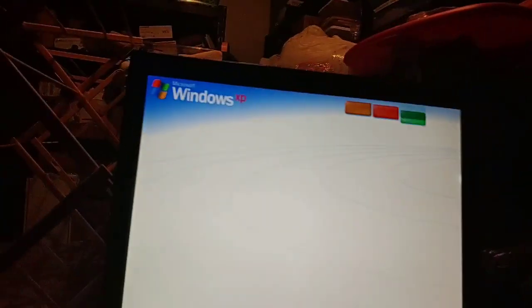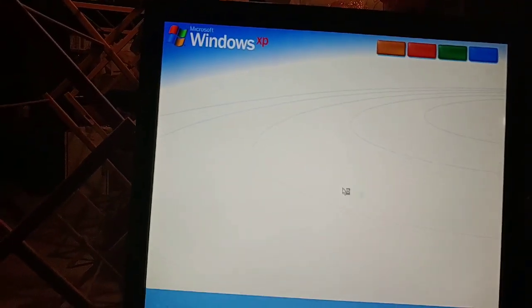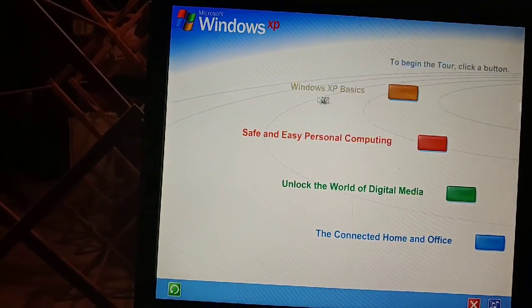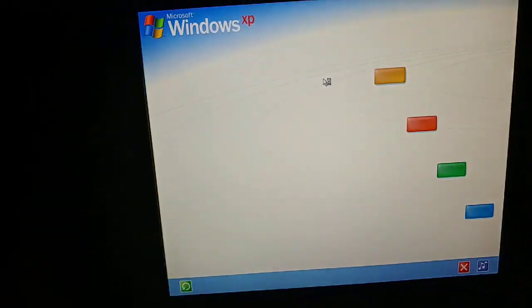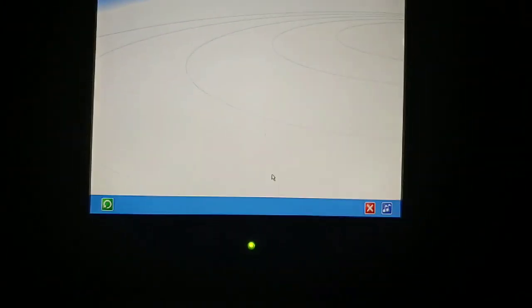Okay, we're back. We just gotta get through the rest of the Windows XP basics, and then after that we'll go on to... I forgot to turn the lights off. So we still have to finish up the Windows XP basics, and then after that we'll get to the safe and easy personal computing. So let's just finish it up. Let's go. Why is it so slow?